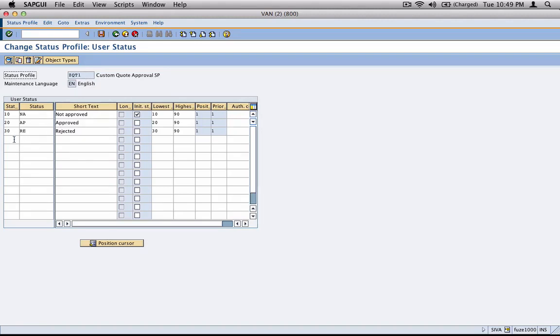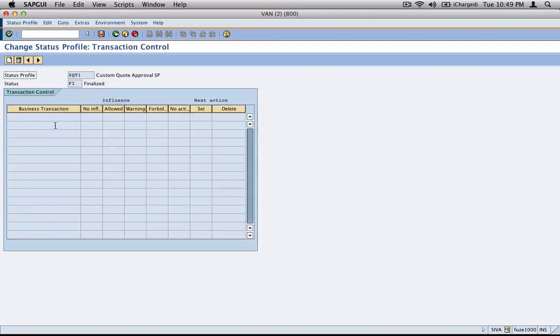Now let me put another status. Okay, this is going to tell you the difference. And then finally, let's say there's a status called finalized. Select it, then go there. You see there's nothing here, no business transaction.